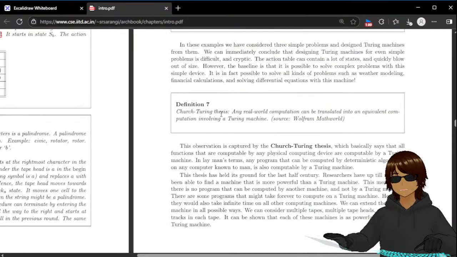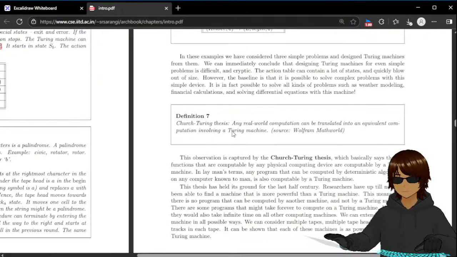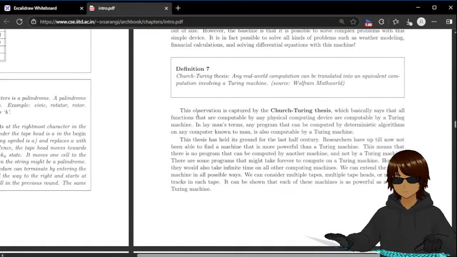Church Turing thesis: any real-world computation can be translated into an equivalent computation involving a Turing machine. This observation is captured by the Church Turing thesis, which basically says that all functions that are computable by any physical computing device are computable by a Turing machine. In layman's terms, any program that can be computed by deterministic algorithms on any computer known to man is also computable by a Turing machine. This thesis has held its ground for the last half century.